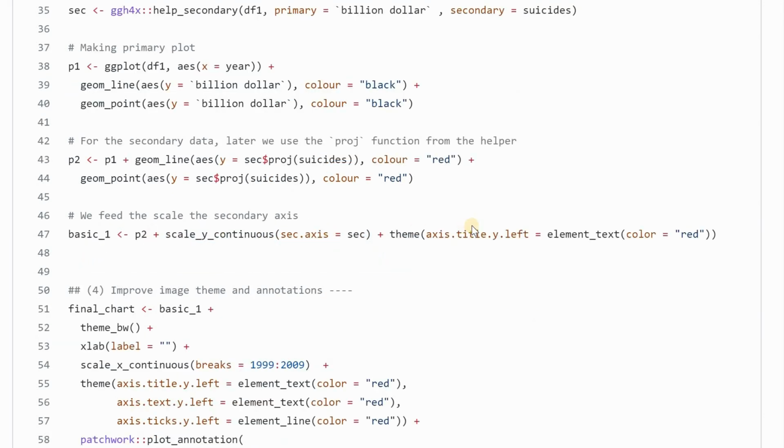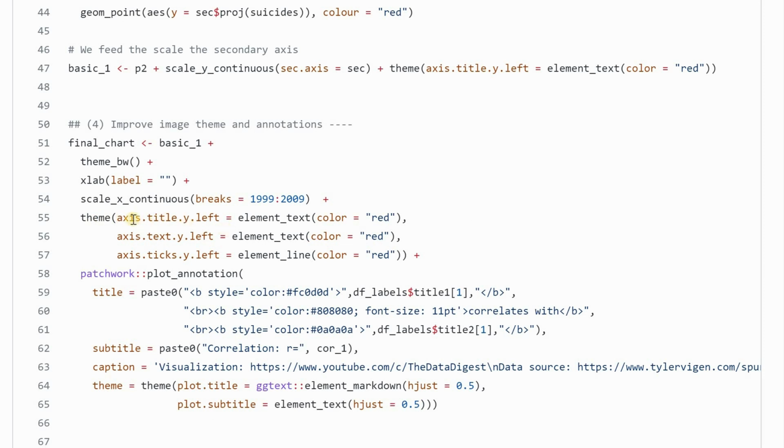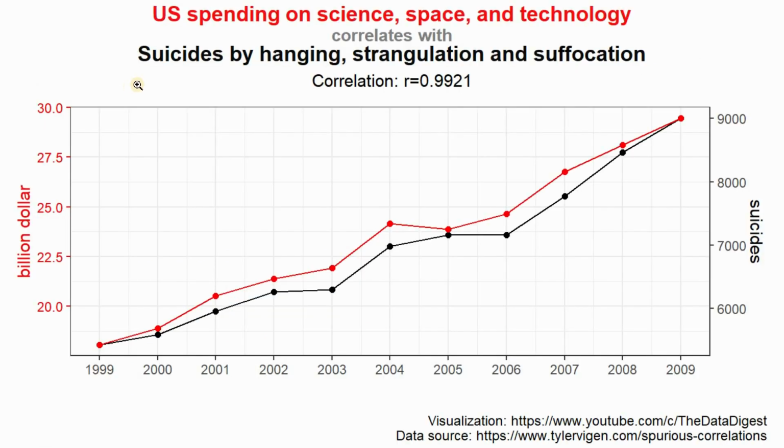And then you can combine both, and then it's just minor thematic changes where you can color the left y-axis in red and keep the rest in black. And here again I did the HTML style coding for the title within the plot annotation function from patchwork package. And then within theme you have to again use the ggtext element markdown function to tell the chart that the plot title will contain HTML information and should be compiled with this markdown function. So then that's another way to use color to get a point across.